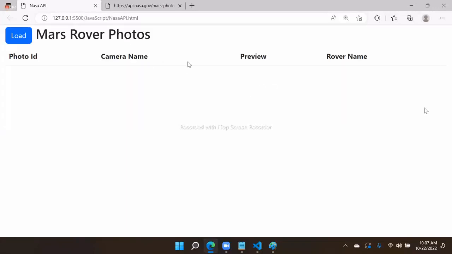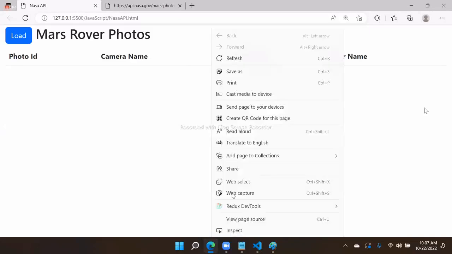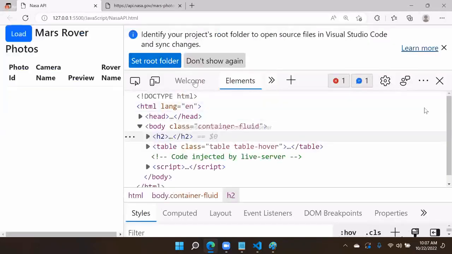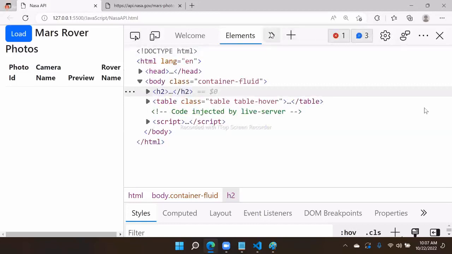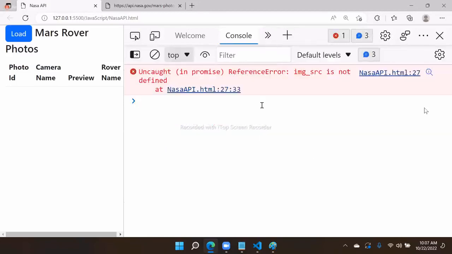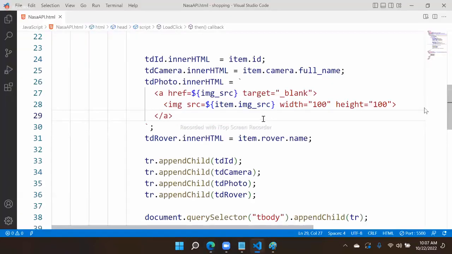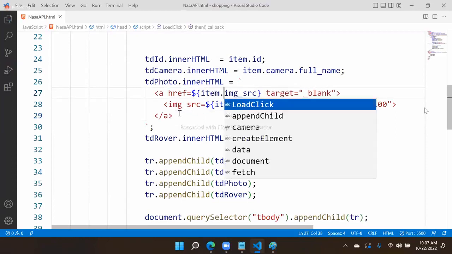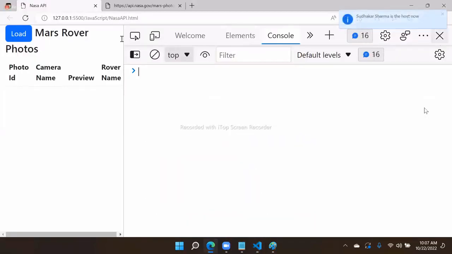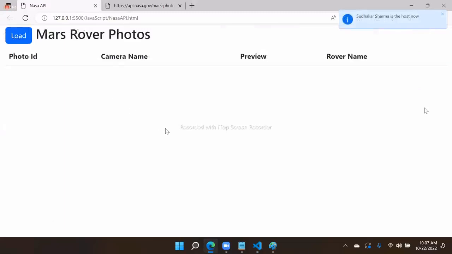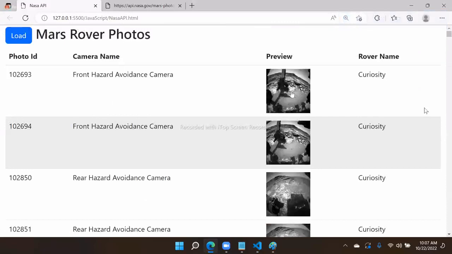It is taking time, or there is some problem. Inspect here. I think we have some problem. Let's check the console. It says images are seen not defined. Where is it? Yes, sorry, it should be item dot img_src. Okay, fine. Now let's click on load. Now it is accessing that and displaying. Now this is clickable.